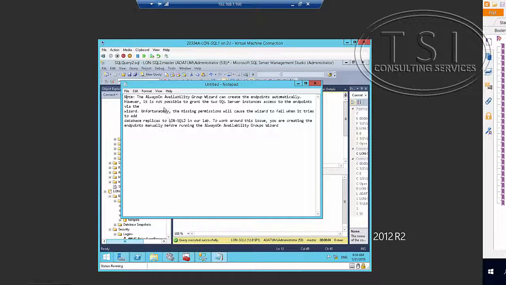So the Always On availability group wizard can create the endpoints automatically. However, it's not always possible to grant the two SQL Server instances access to the endpoints via the wizard. So the missing permission will cause it to fail when it tries to add database replicas to London SQL. So that's why I'm creating them manually before running the Always On availability group wizard.